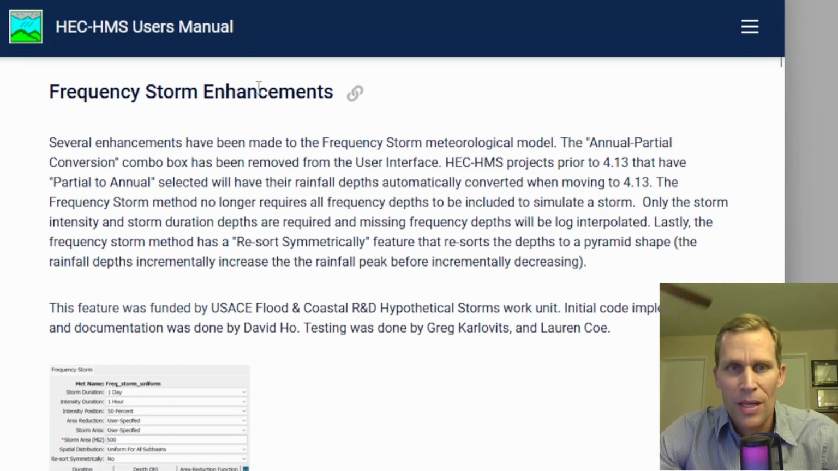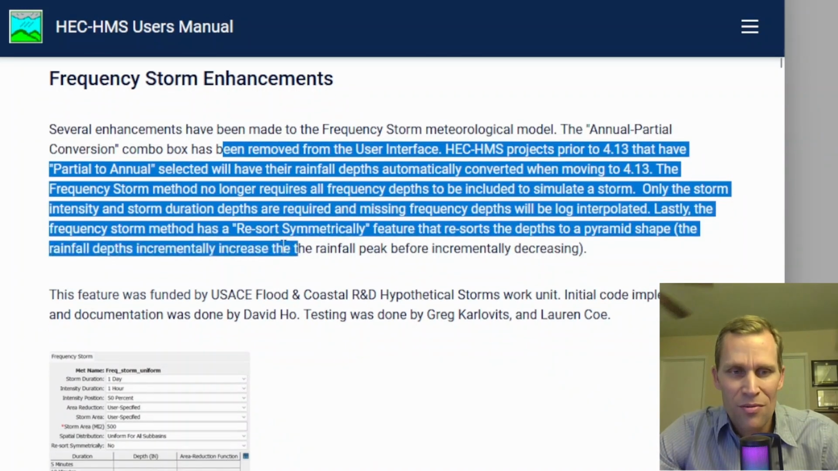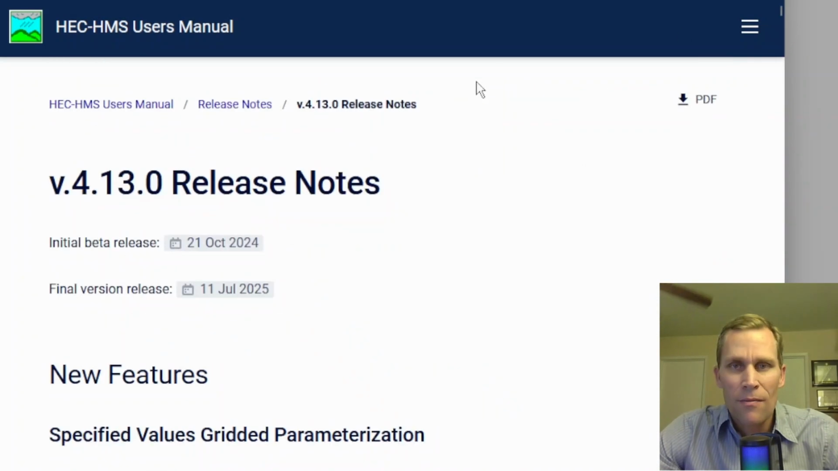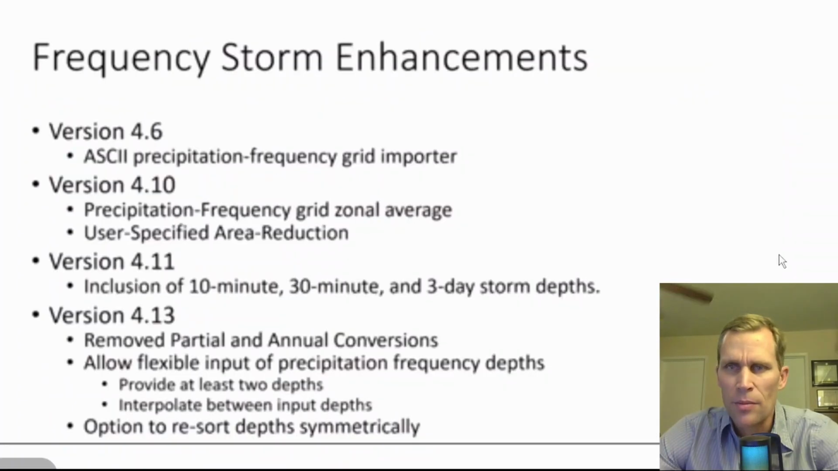This is a page that describes the updates to version 4.13. So frequency storm enhancements are described briefly right here. There's a screenshot, which we're going to see in a demo that I'm going to conduct in this video right now. All right, so 4.13, I'll leave a link to this page in the description of this video. There's also a webinar that discusses this topic, version 4.13. It's a little blurry, but basically there are 3 bullet points.